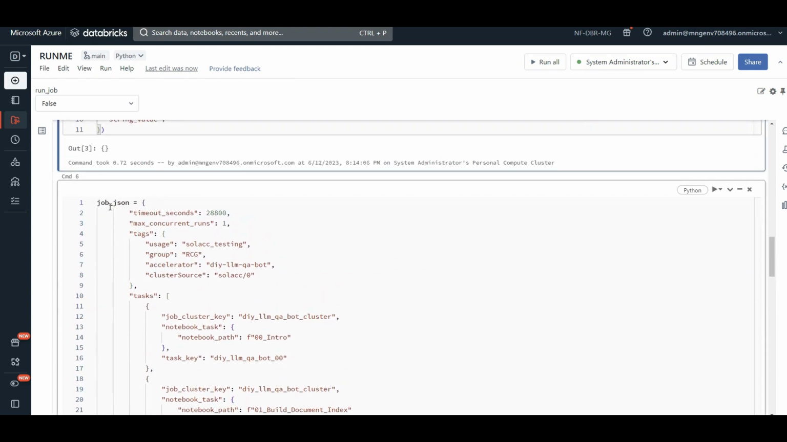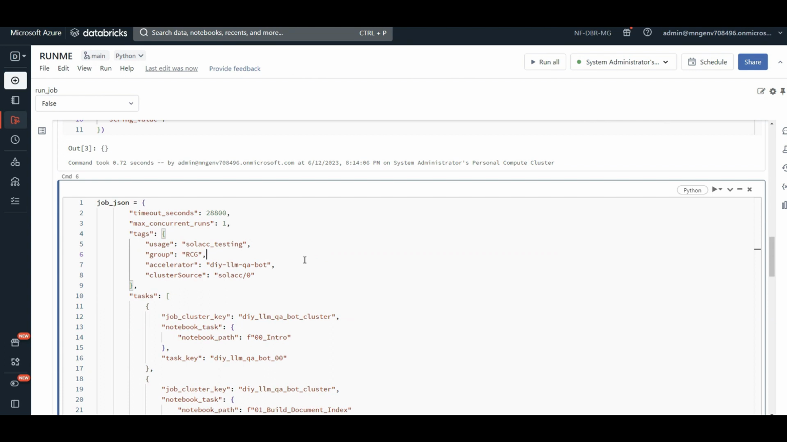And then moving further, this is what is happening here. I am defining a workflow in Databricks. What is a workflow? Consider a workflow like a pipeline that has multiple steps.